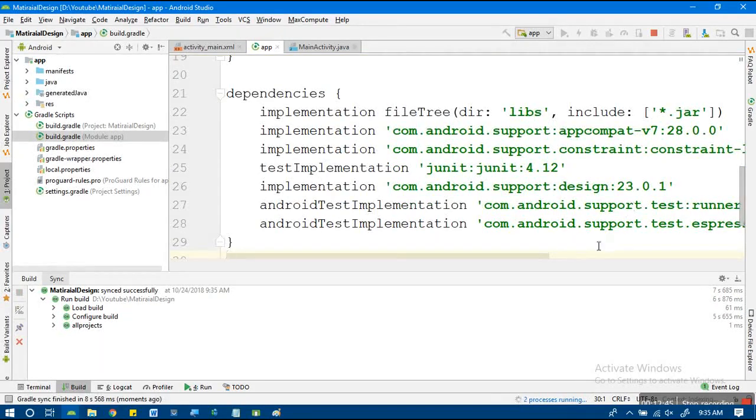Here again there are a lot of versions. See, it is now 23.0.1, but the latest version is also available. So how can we find the latest version? I'll show you how we can find the latest version. Just hover over it and click Alt+Enter, and you will get the latest version of that particular Gradle dependency. Just a minute, it is showing here.